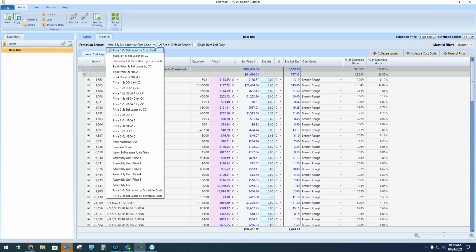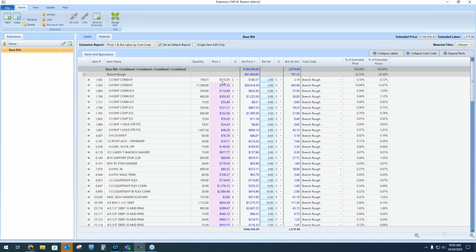But if I wanted something other than price one and bid labor, I can choose that here. So here, maybe I want price one and NECA one instead, or price two and change order, whatever. There's also, if I just wanted to see a material list only or assembly reports, a lot of different options here. I'm just going to stick with price one and bid labor. Now, this is an opportunity to review and to make changes if necessary before we move on to the fifth and final step.